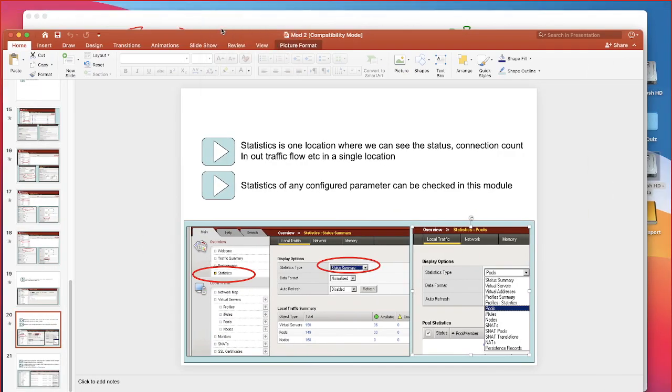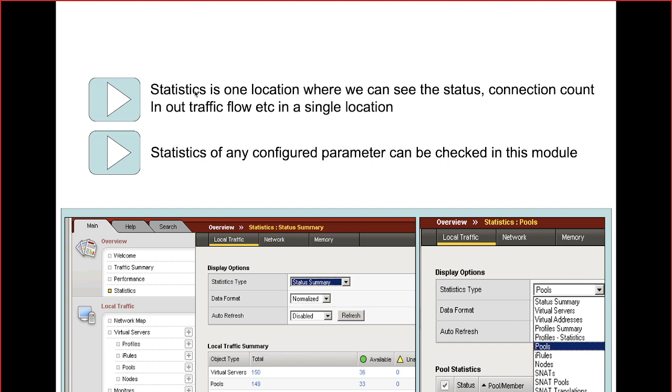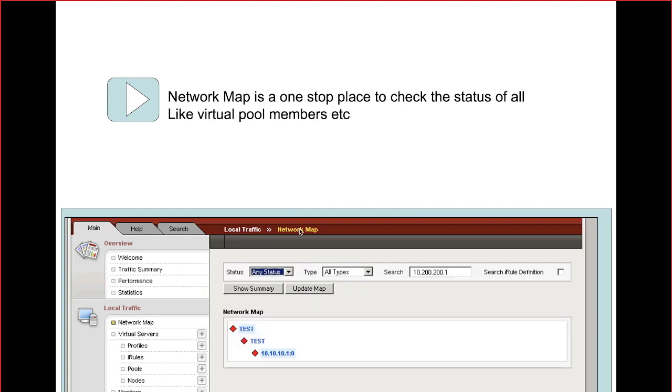Fine then. I thought I was not audible. So network map is going to give you a very good set of information at one place instead of going and checking which pool this virtual server is associated to. Go to the virtual server and check the pool, and then what all the members associated to that are. Go to the pool and check the members. And then what is the IP address? What is the node? Then you may need to go to the pool members and check the IP address associated to it.